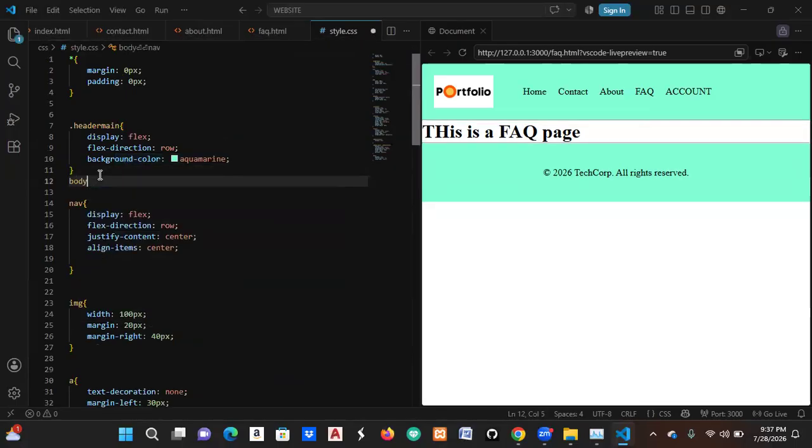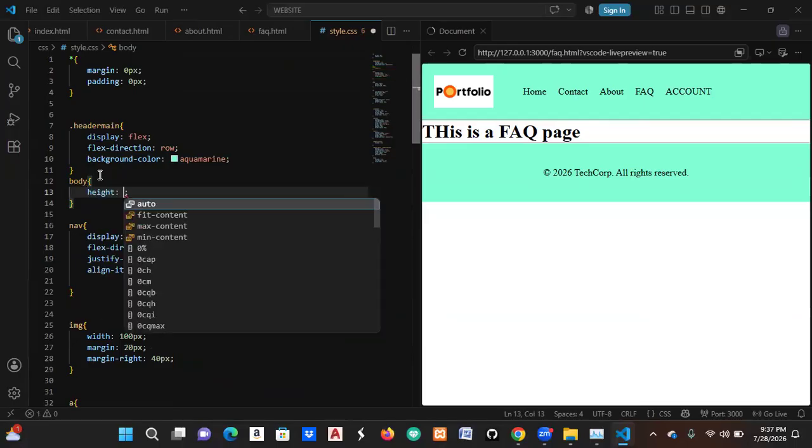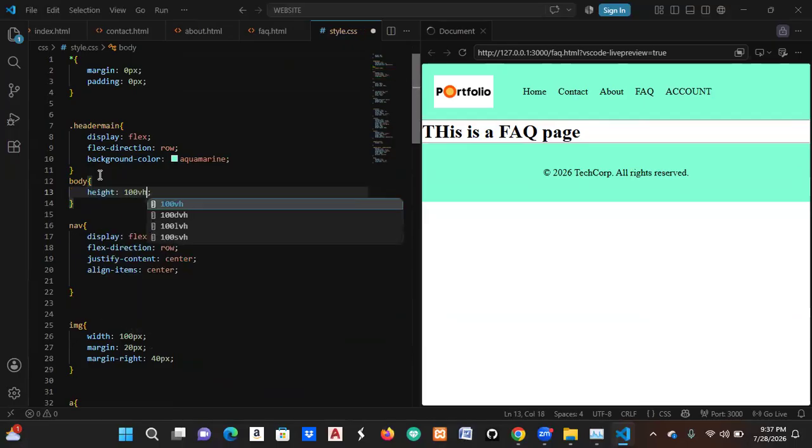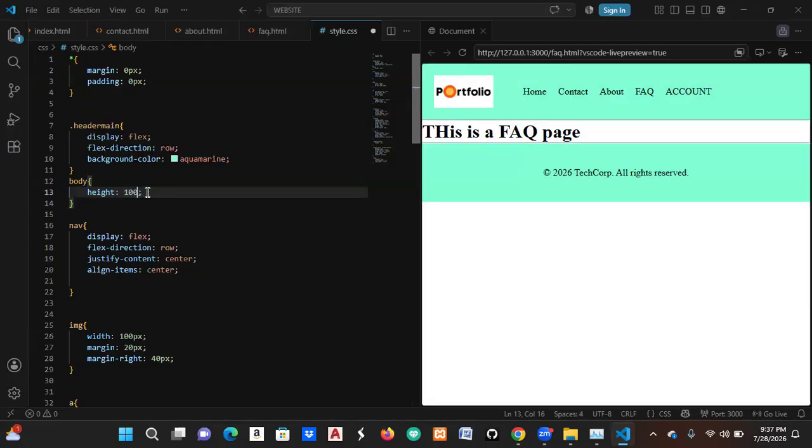But I want to correct something on our body. Let me address the body. Height 100vh. Enter. Is that correct? Or should I say 100%? That's not the most important thing right now.